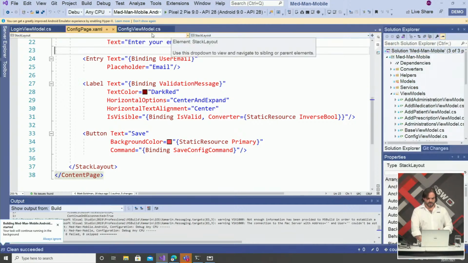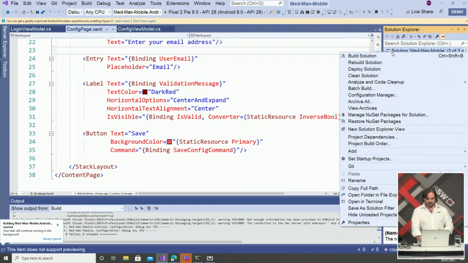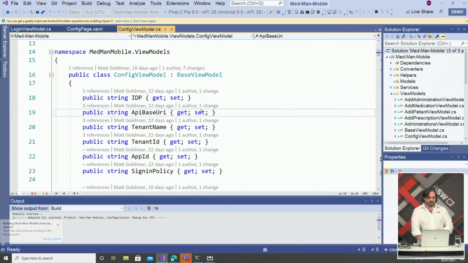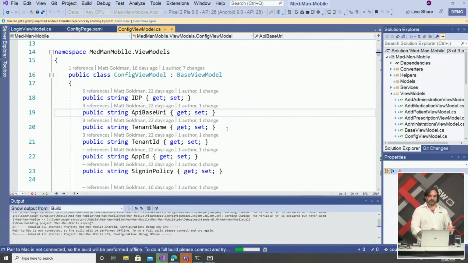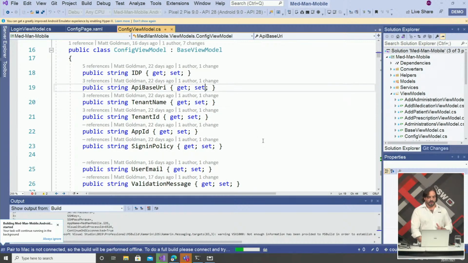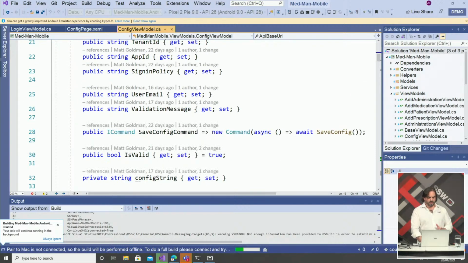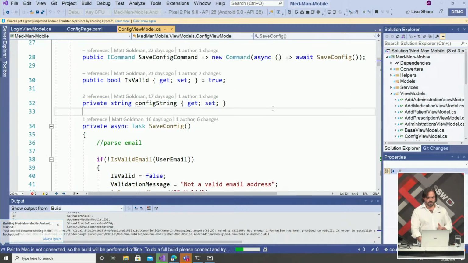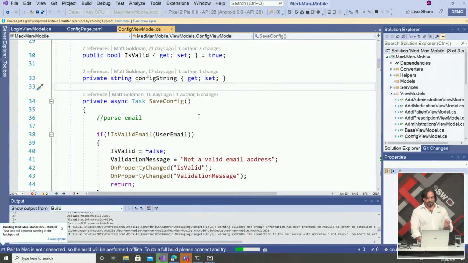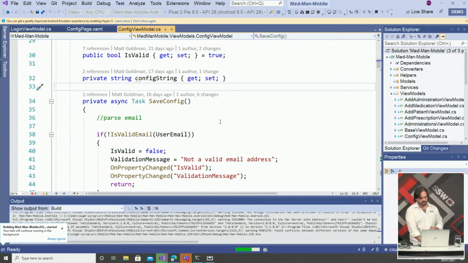So why is this different? How does it work differently? Well, if we look at the view model here, we can see that the view model still has those properties. It still has those configuration values that we need. We still need those. We can't get away from that. But what we're doing here is we've got a validation message. So the first thing we do is they put in their email address, and when they hit the button, which is bound to a command, it calls this save config method.